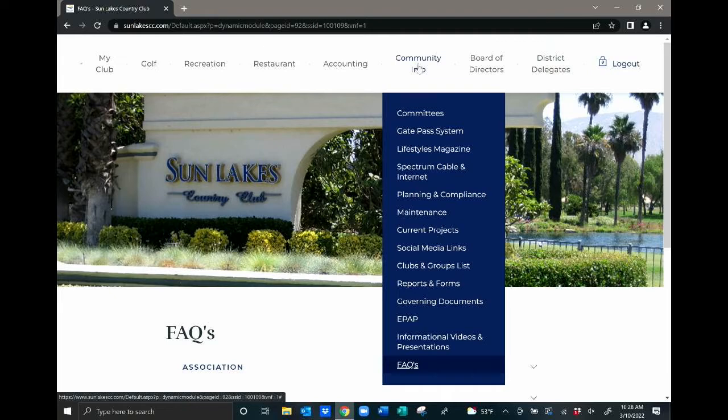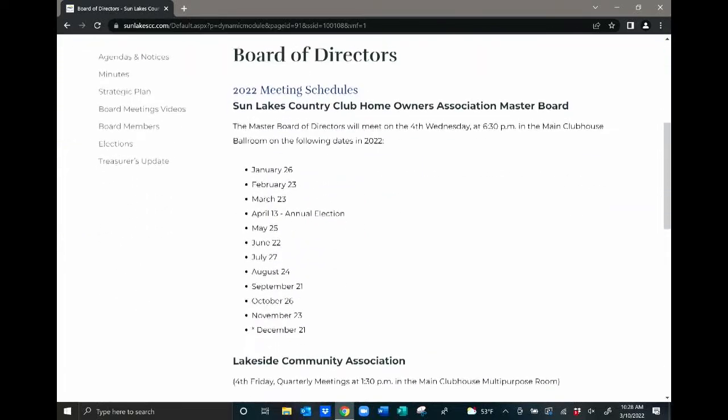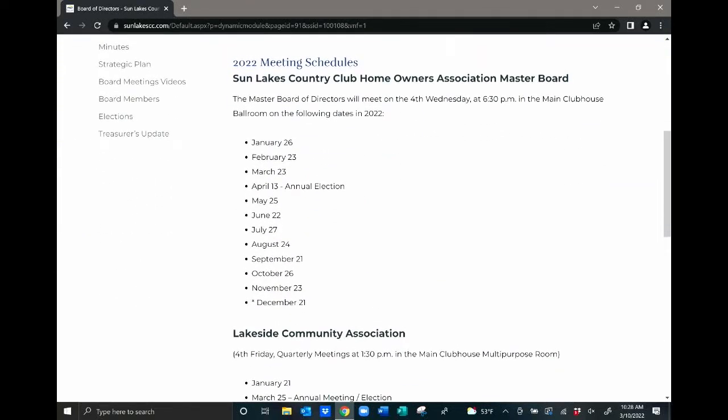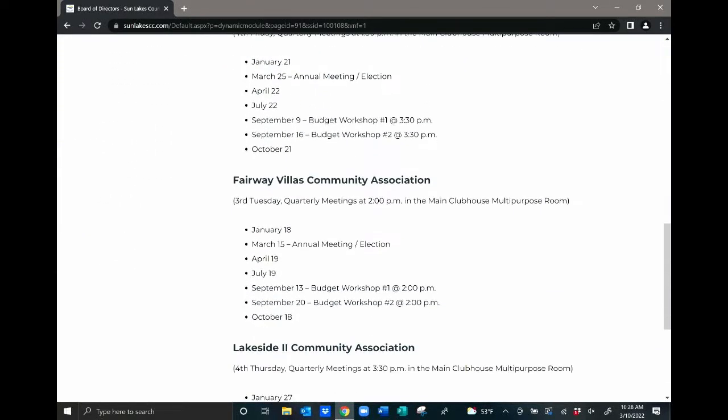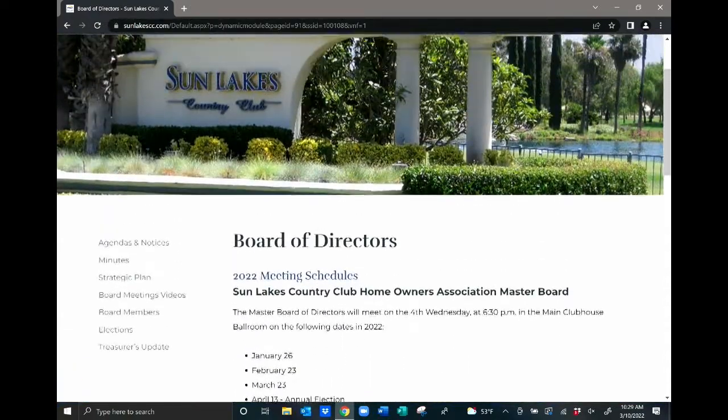So that covers the community info tab. Again, I know there's a lot of information on there, but take your time, browse through it, and check everything out. The next one over here is Board of Directors. So the Board of Directors link, click on that there. It'll give you the meeting schedule for not only the Master Association, but also the sub-associations.